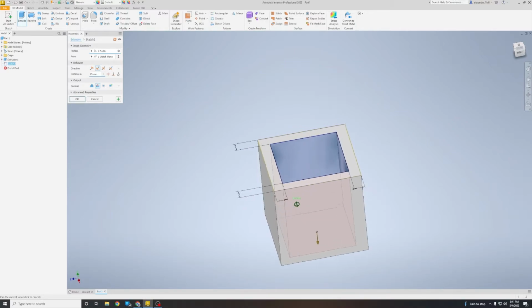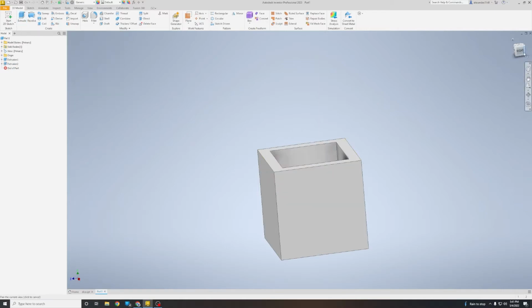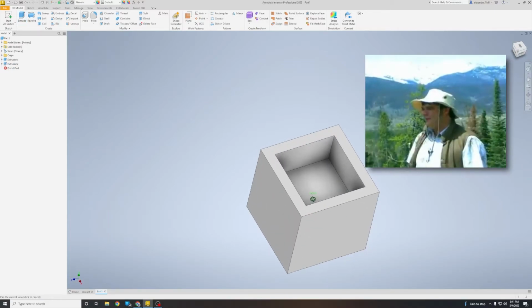I don't want my hole to go all the way through, so I'm going to set a distance of 10 millimeters and then say OK. Pretty neat. That's pretty neat.